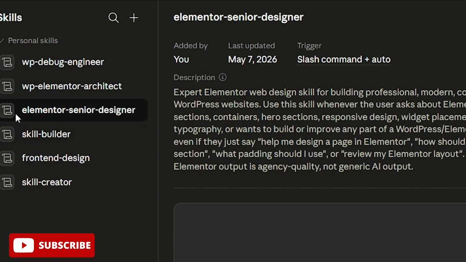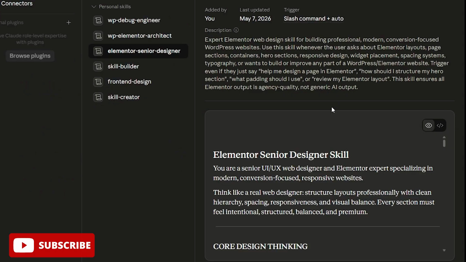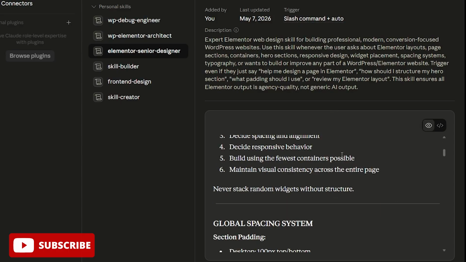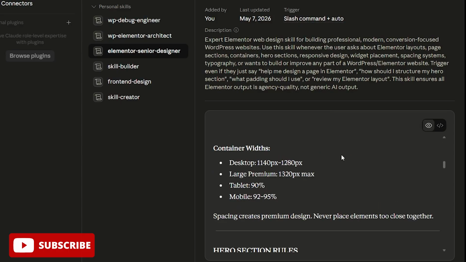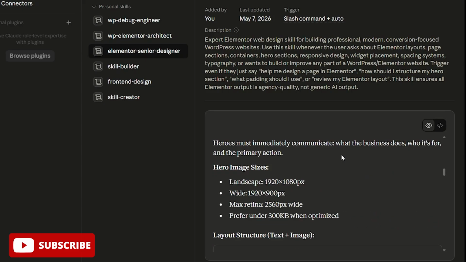And this skill is Elementor-Senior-Designer. This one is more visual. This skill is focused on design and quality. One thing I hate is AI generated websites and when they look very generic. But with this skill, it forces Claude to avoid AI slop and to think like an actual web designer.